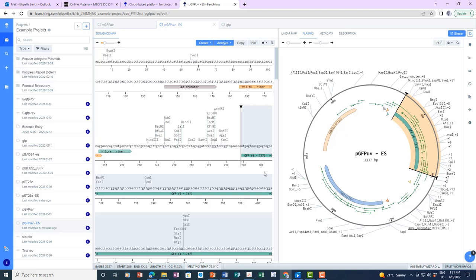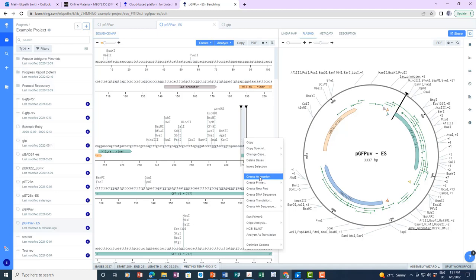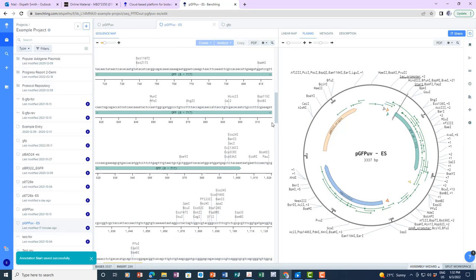So when I click on that region and take a closer look, I can see that actually the first codon here, ATG, is our start codon. So that codes for methionine. And I'm gonna go ahead and create an annotation just to make things really clear for myself.